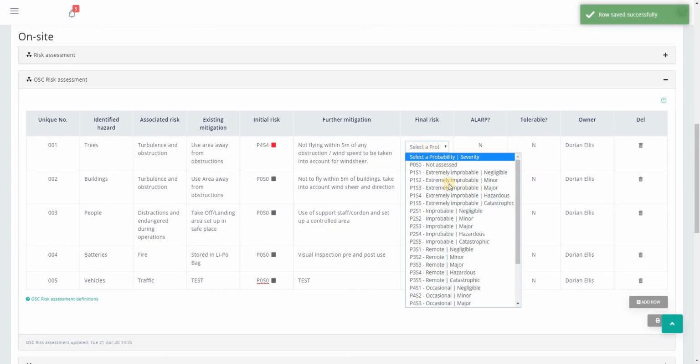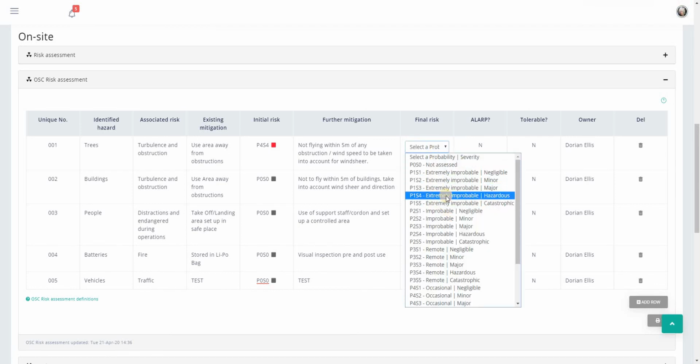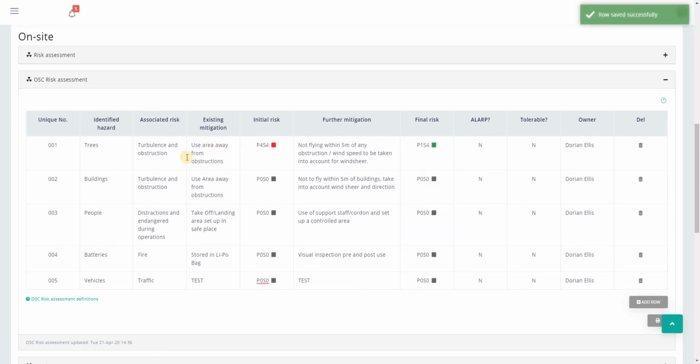Then we select the final risk. So what you would hope would be that this would be somewhat reduced. So we've reduced the probability to 1, and the severity remains the same, because obviously if the drone hit the tree, then the severity would still be the same as it would have been if we had not mitigated. And then as low as reasonably possible, yes or no, very straightforward. And again, tolerable, yes or no, very straightforward. The owner defaults to whoever the lead pilot is, but you can change that if you want to. So it lists all the people in your organization.